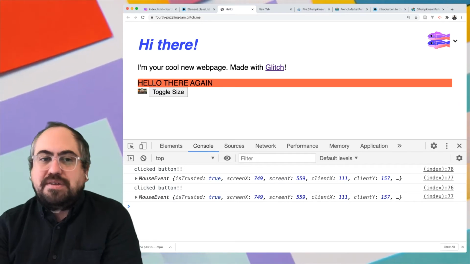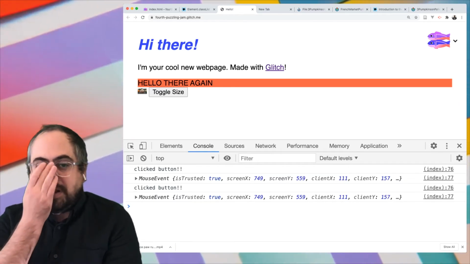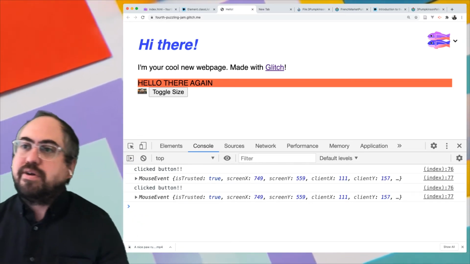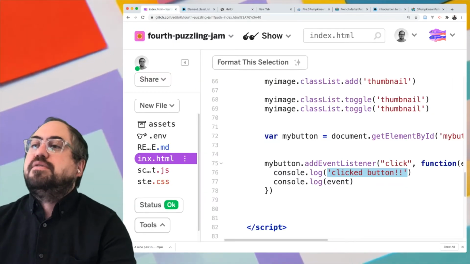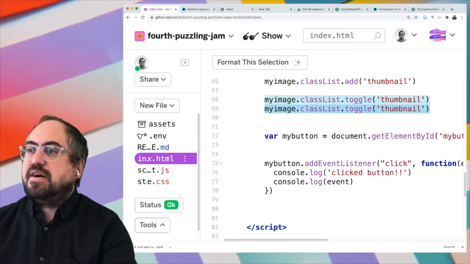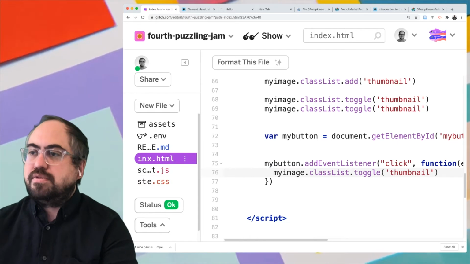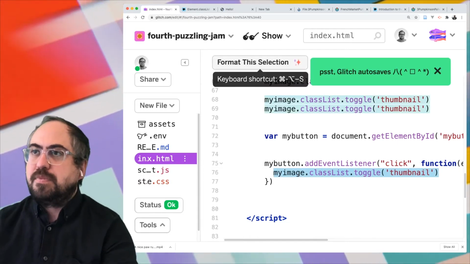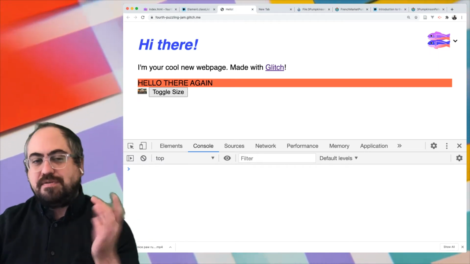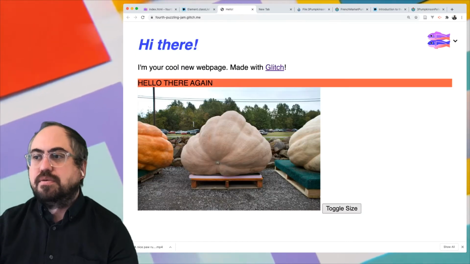And so, for example, if we wanted to toggle the size of the pumpkin based on this click event, then inside of that function, we'd have to put this CSS toggle code that we know already works, right? So let's go in here and we'll just copy this myimage.classList.toggle, and instead of logging everything, we'll just do that action instead, right? So if we look now, if we click this, it should toggle on and off the thumbnail class that we added, right?